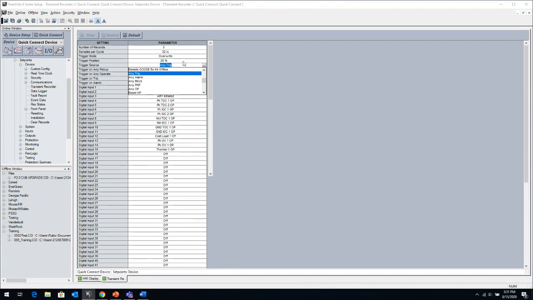By default, it's set to any trip. So whenever you set something up to trip, the oscillography will trigger. There might be other things that you want to trigger on. Maybe you want to trigger on pickup. Maybe you want to trigger on motor starting. There are a number of other conditions you might want to trigger off of, so you can set that up in here. All the digital elements that you've set up to trip, you want to put here, so it shows up in the oscillography.